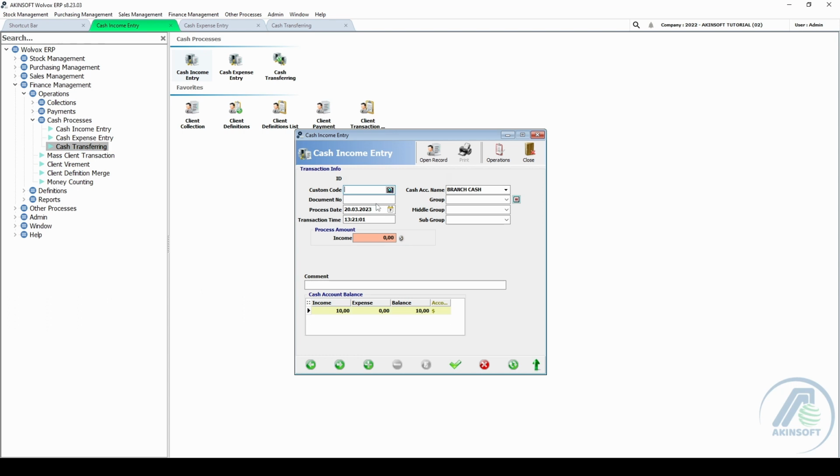In the window that opens, there is the operations button where you can access some shortcuts, the print button where you can print the entry you have made, and the open record button where the related form can be opened if any. You can add an extra filtering option for your reports and forms by adding a code to the record you entered from the custom code field.